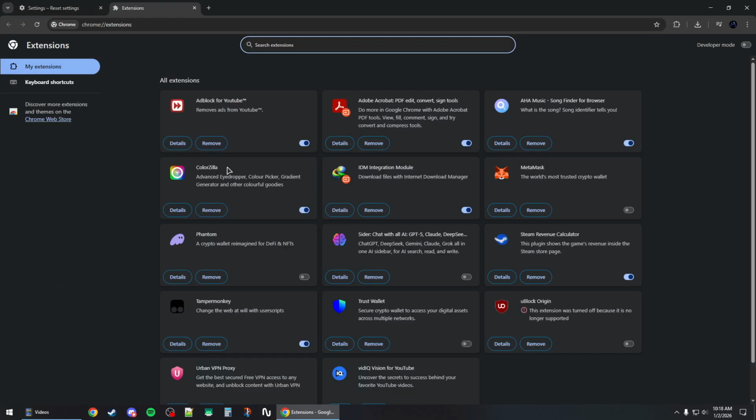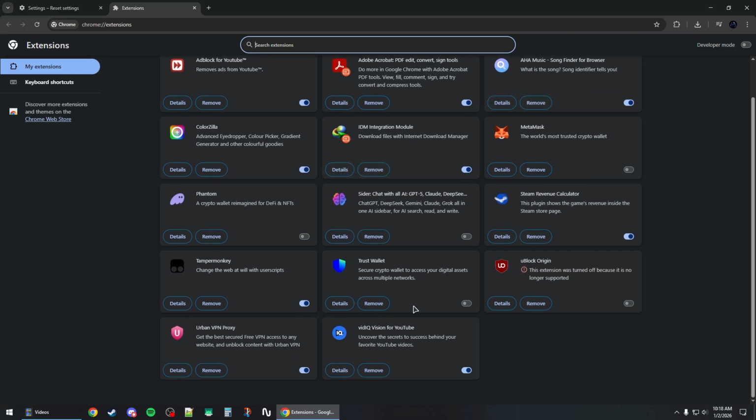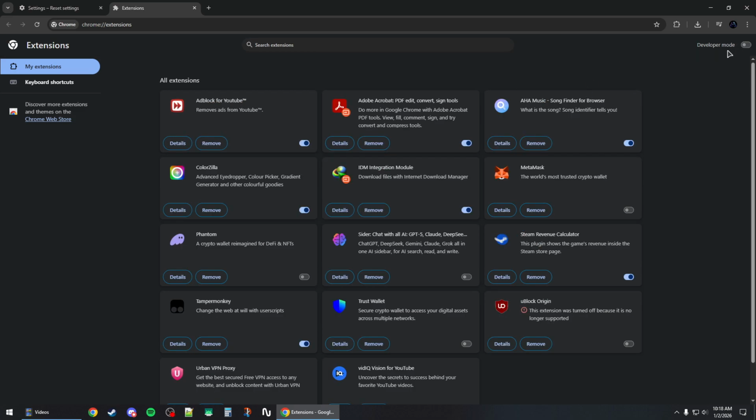And if you have any extensions installed, you can go to the extensions tab and try to temporarily disable all the extensions you're running. And make sure as well that developer mode is disabled from the top right.